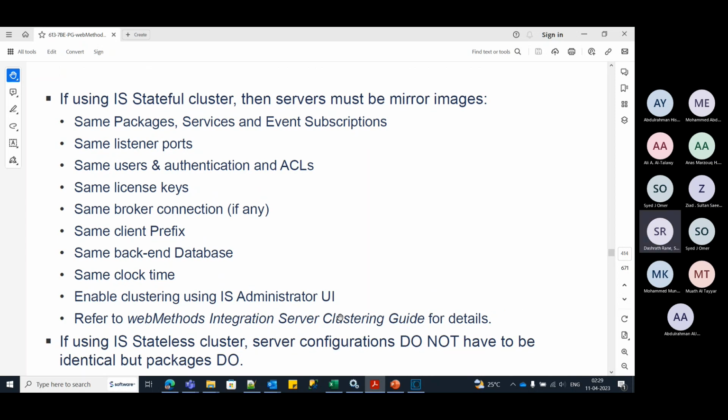Thank you. All right, so we have seen the clustering and caching part of the integration server. And what is left is about a few components like the MWS and Command Central. I would like to confirm, are you using Command Central in your landscape? And do you need a presentation on that as well?